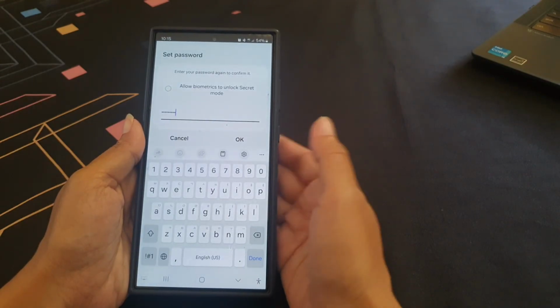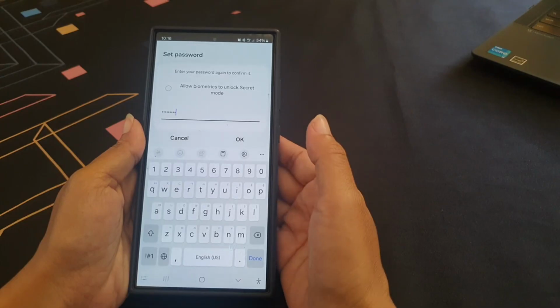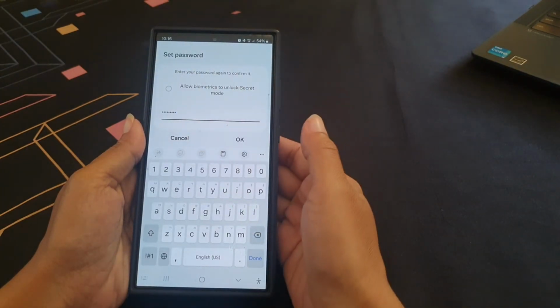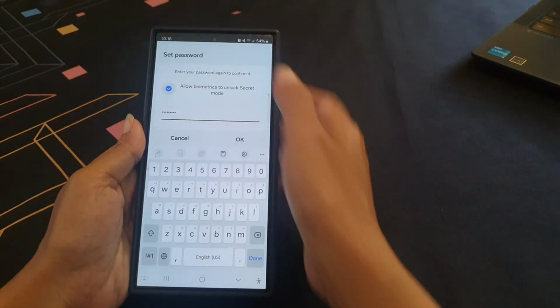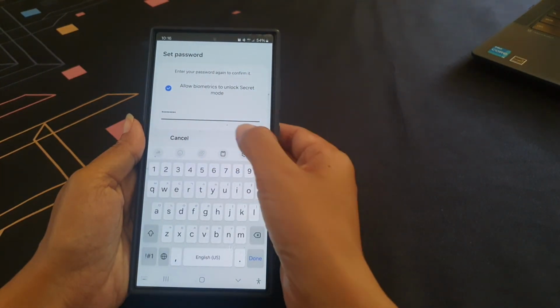If you would like to be able to access secret mode with your biometric, you can tap the radio button next to Allow biometric to unlock secret mode. Tap OK.